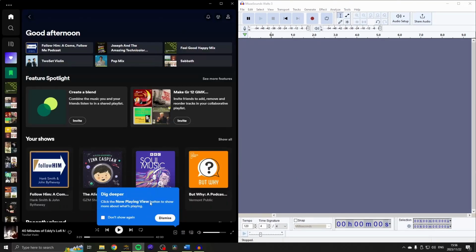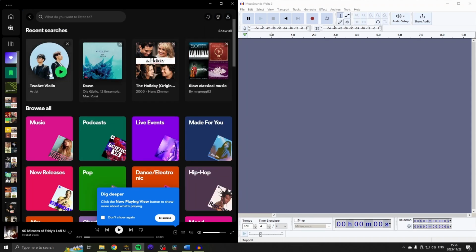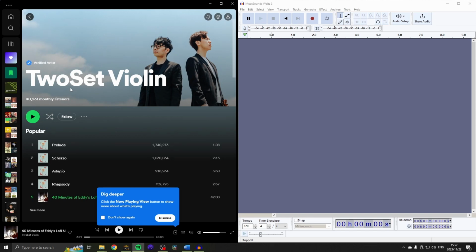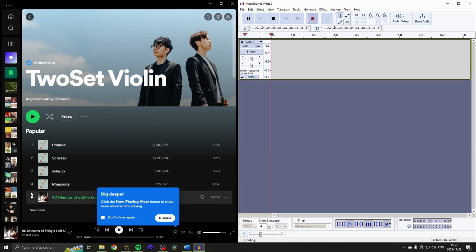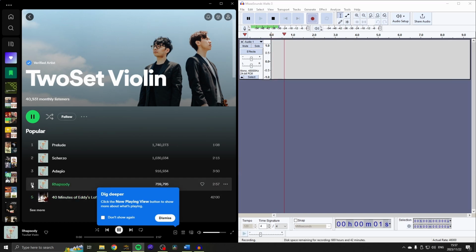So now I can find a really good recording of, I don't know, 2-set violin on my favorite streaming service, press record in Audacity, and play in Spotify. And we're recording from Spotify into Audacity.